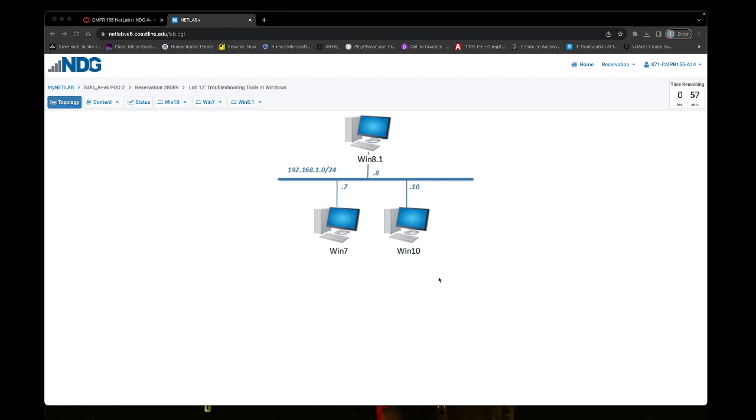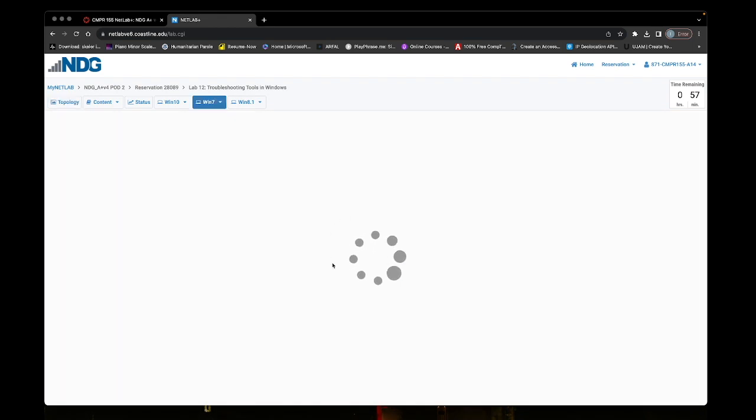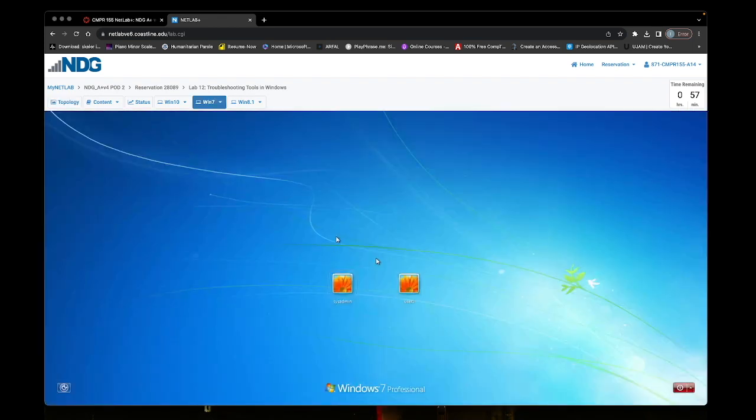Access Windows 7. You can just click on this topology, Windows 7. We're going to click on System Admin, not User. And again, the password is capital T RAIN, the number 1, NG, dollar sign.